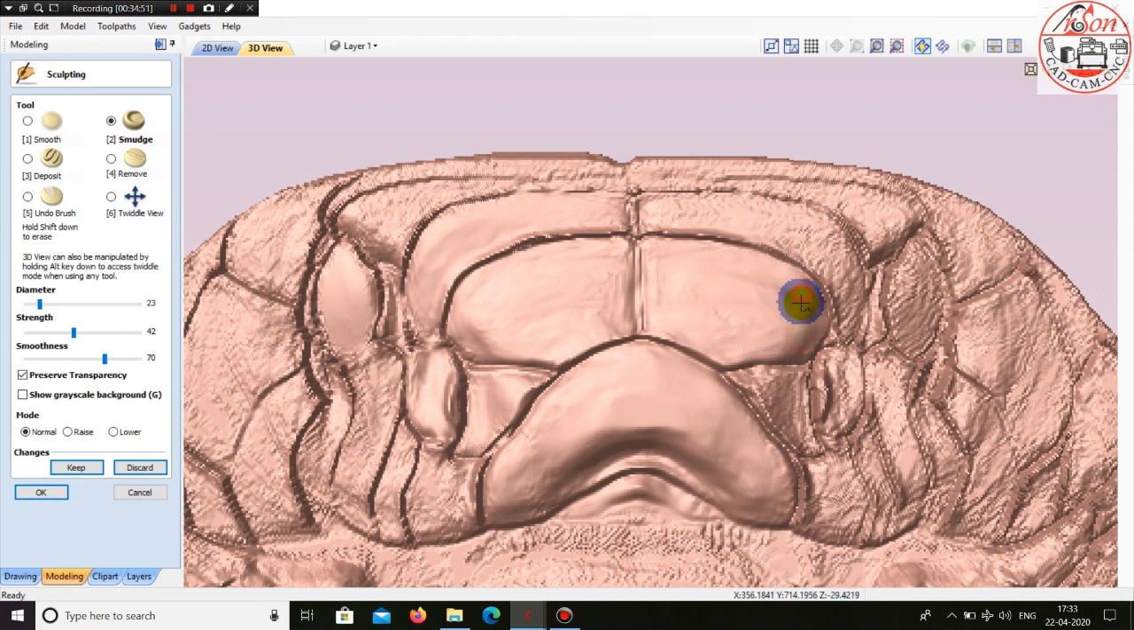So friends, in a particular direction using the smudge tool they have to give the strokes to smooth it perfectly as per the image. You can see how beautiful it is looking.